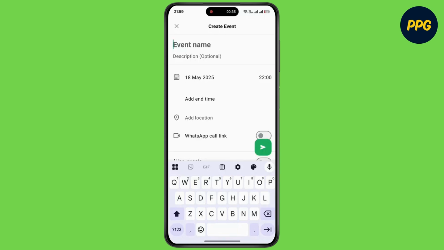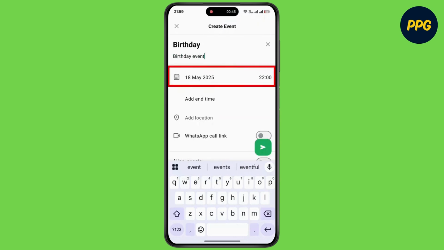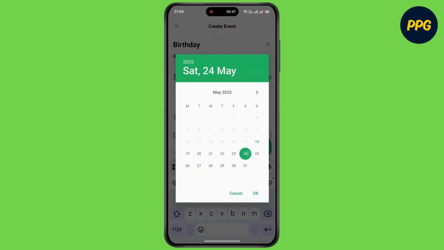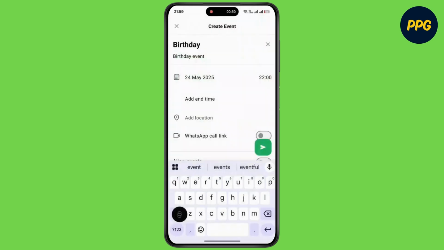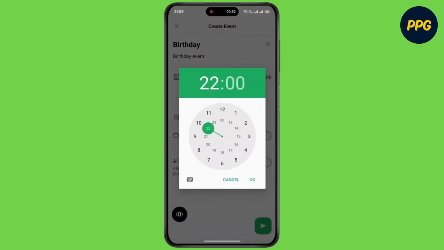Now type the event name. Now tap on the description. Then add the description. Now select the date. Now tap on OK. Then tap on time. Now select the event time and tap on OK.